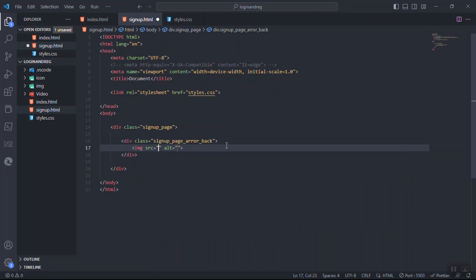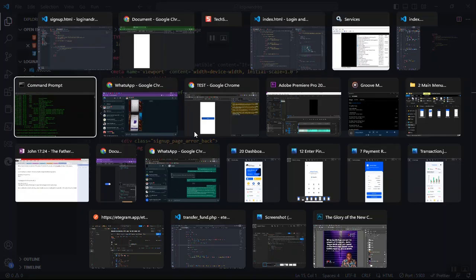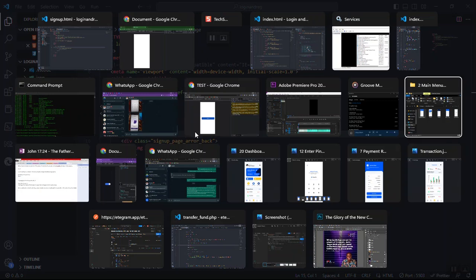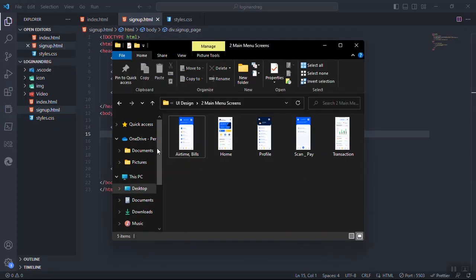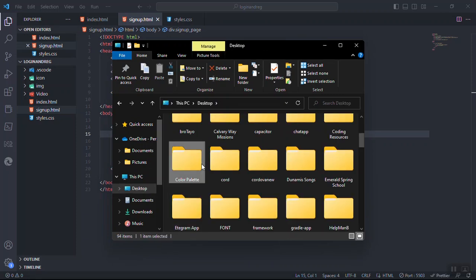So what we need is an image. Let me look for where that image exists. Let me quickly look for the directory. That's my source documents. I'm coming.